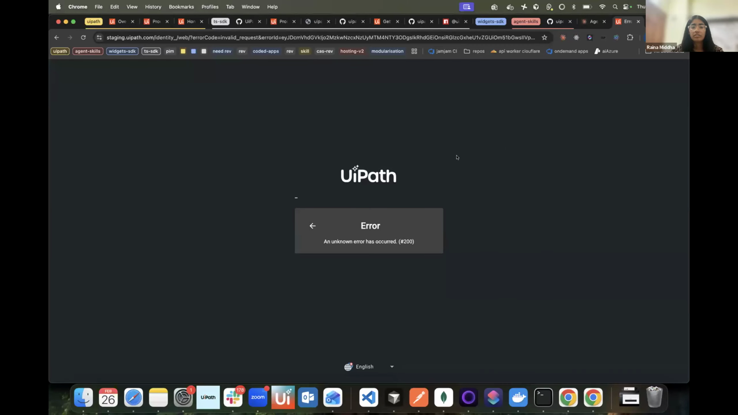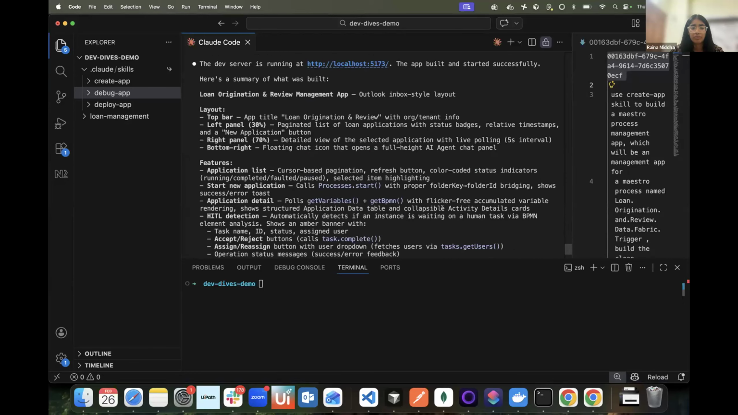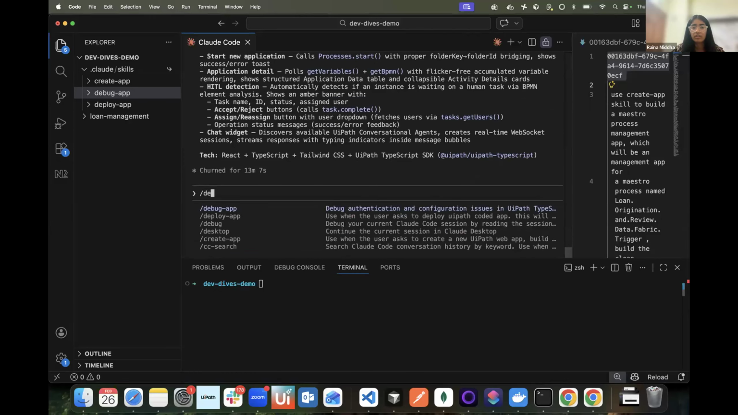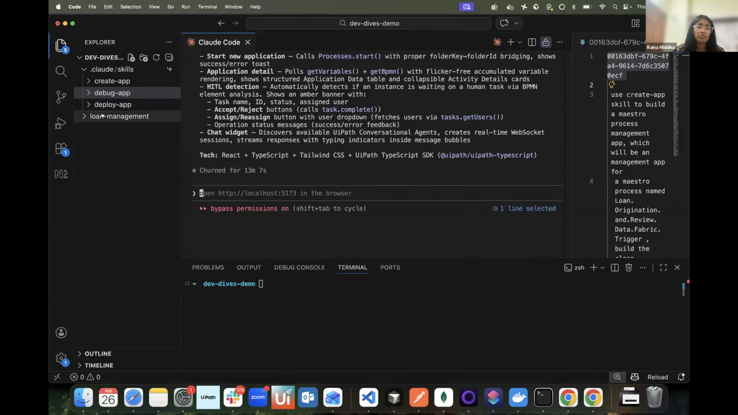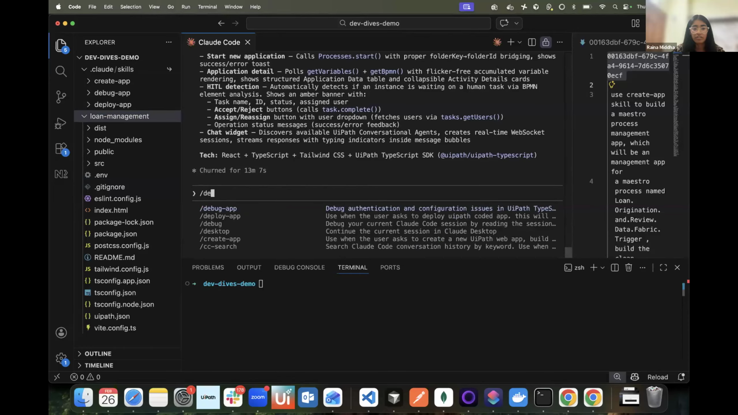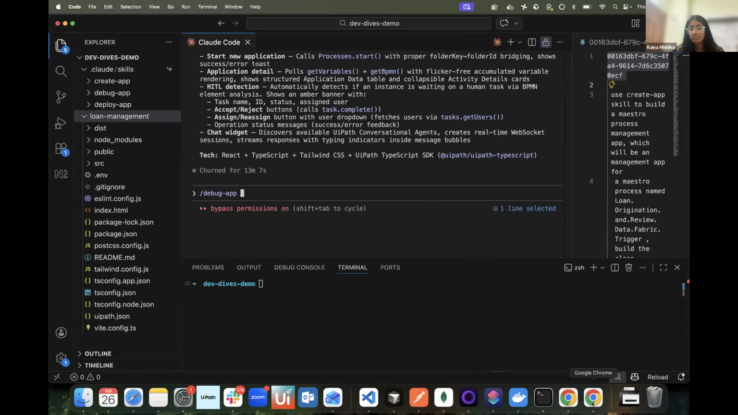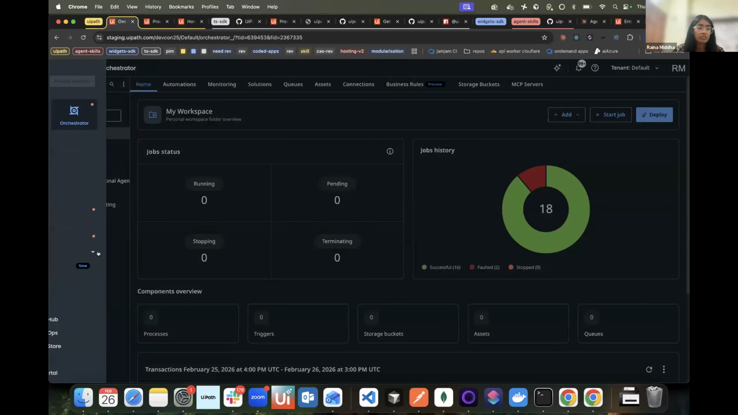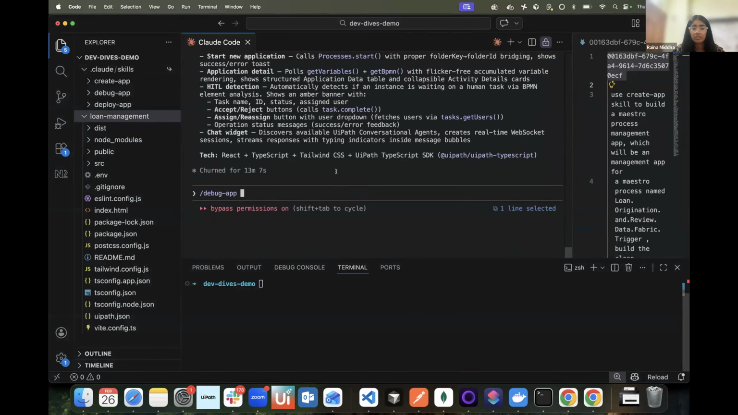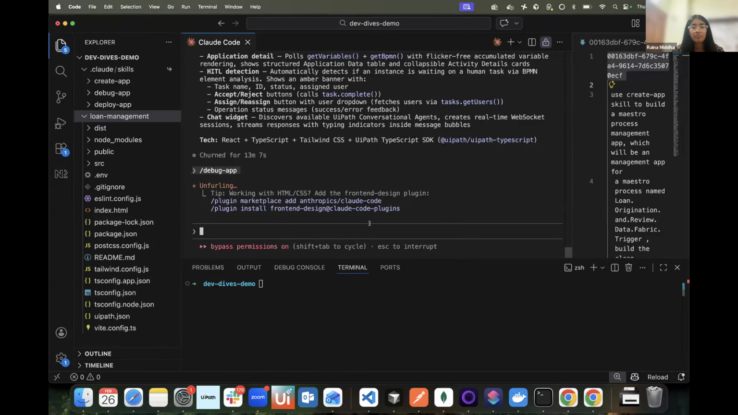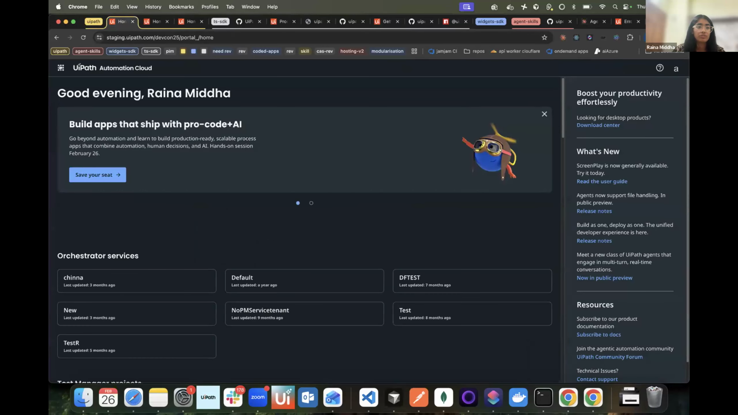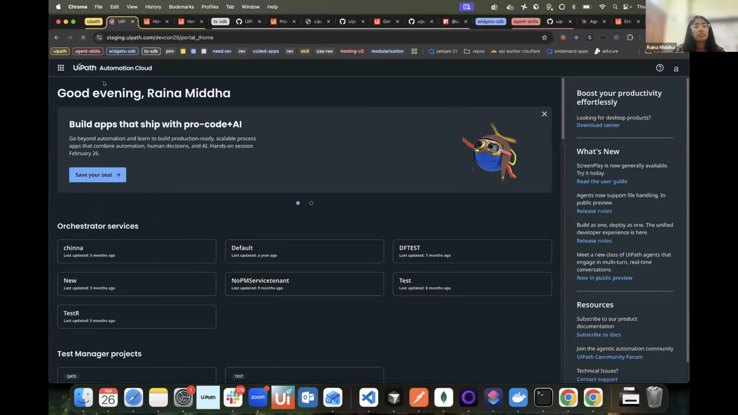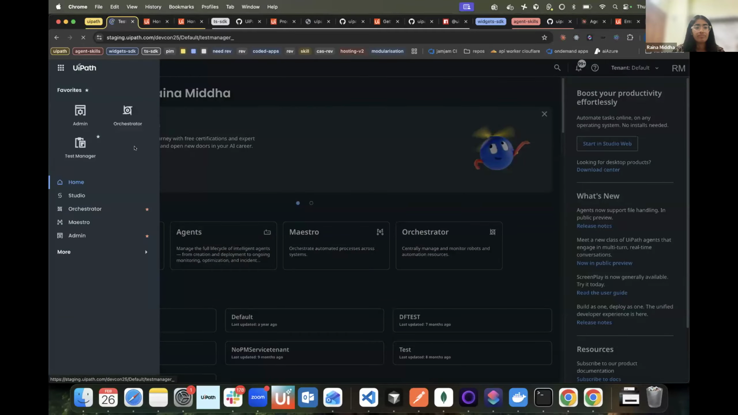Now, if you see, it has some errors as well. That's where you can use the debug skill, or you can check it on your own. Oh, I think I have changed something in my application. Let me just go there. I'll also talk about how you can fix all these errors, but let me just run the debug app skill as well. It's loading.